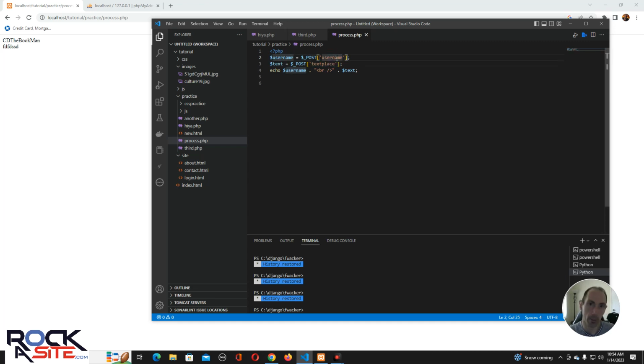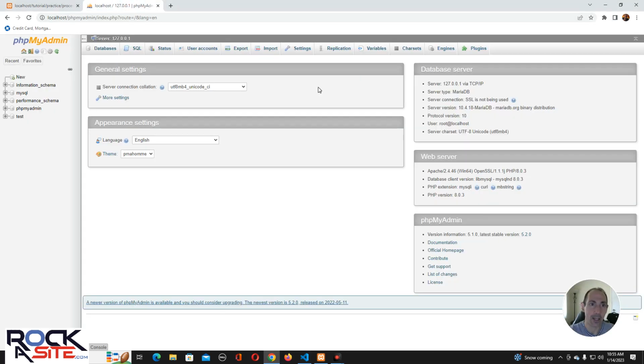We gave our own variables from these pre-programmed variables, post username and post text place. And now we can process files and process forms so that when you input something like a username or a password, we can then send it to here.